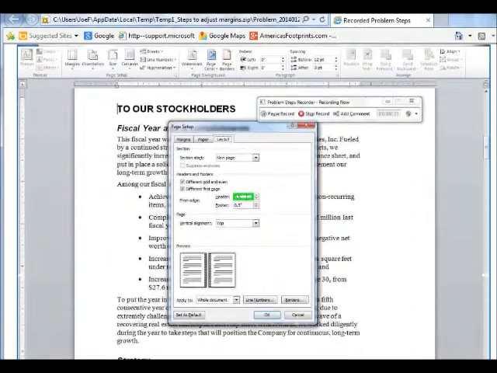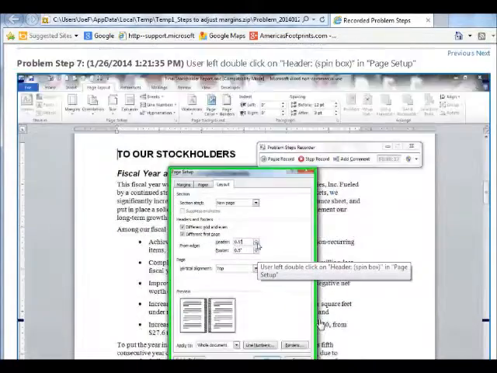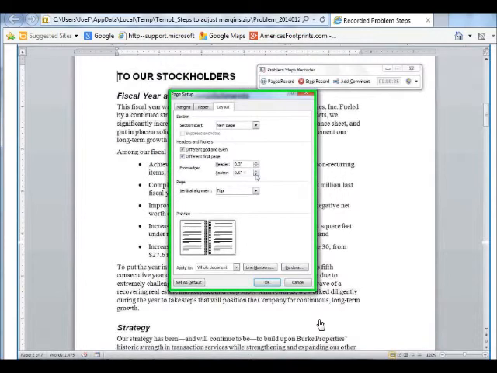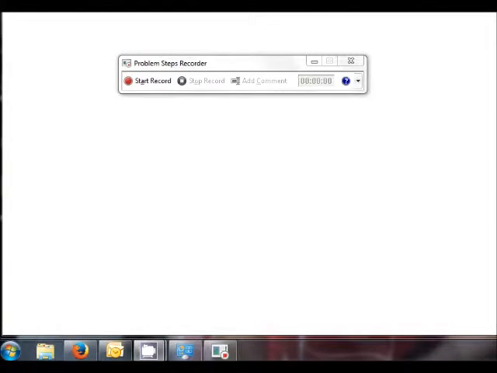See right here is the step where I clicked inside the header area and I entered another header which was 0.3. Then I go down and see all the other steps that I took until I reach the last step in the series. Let's take a look at another example.